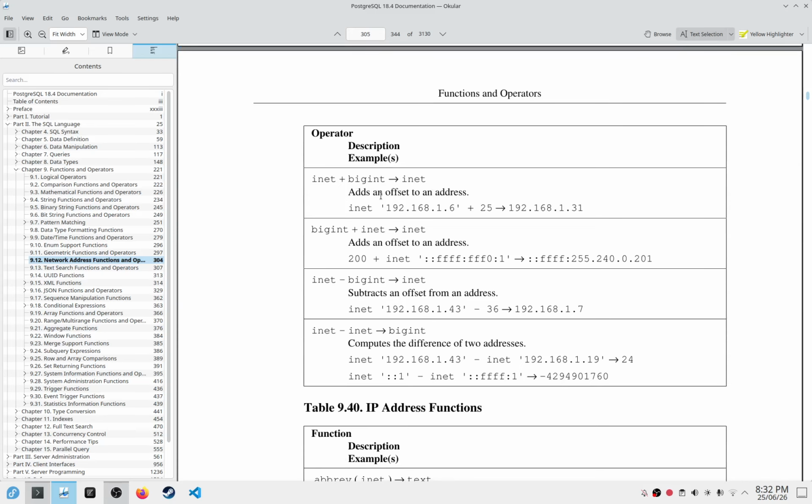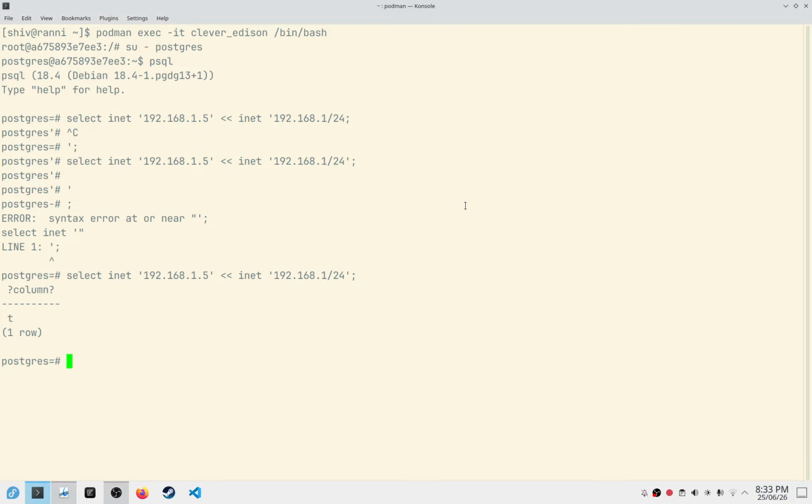Then we have plus, which adds an offset to the address. So if you add 6 to this, it will add 6 to the address. Now the interesting case, for example, I'll show you here. Suppose we put this here and we deliberately make it 255. So 255 plus 6 will be more than 255. Let's see what it does. You see, it overflows into the next subnet. That is, after 255, it increases this. And then minus, where the result is less, it decreases by 1.